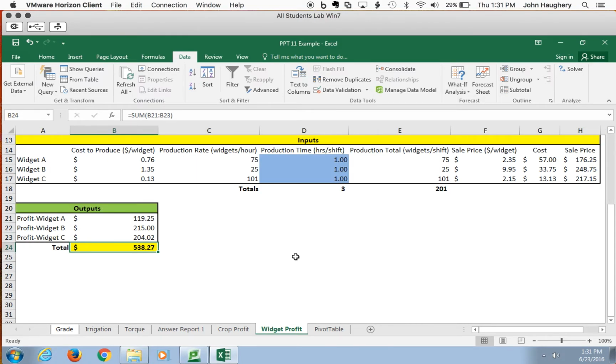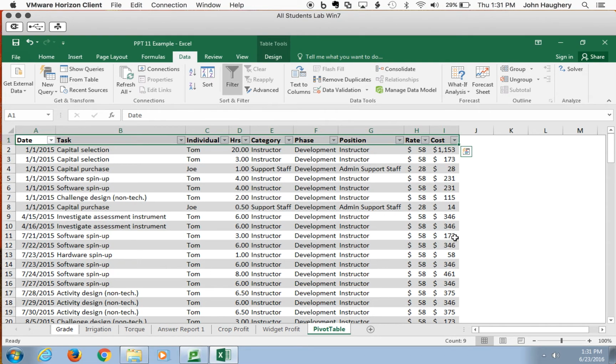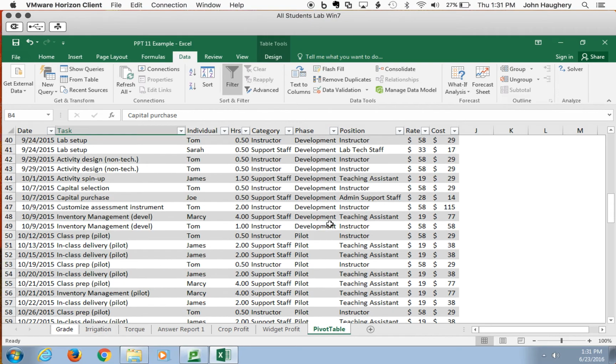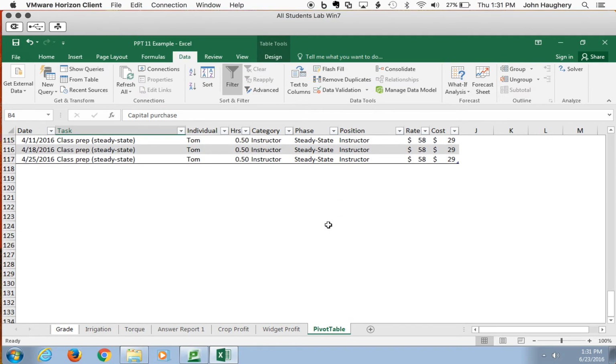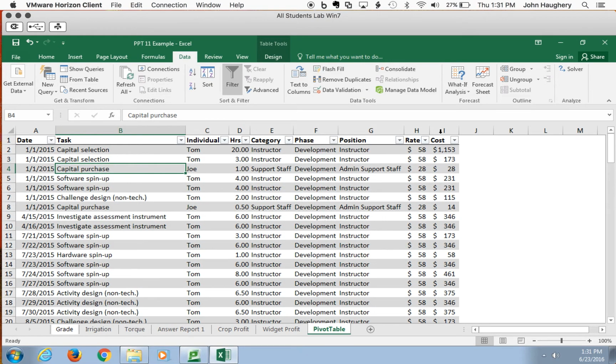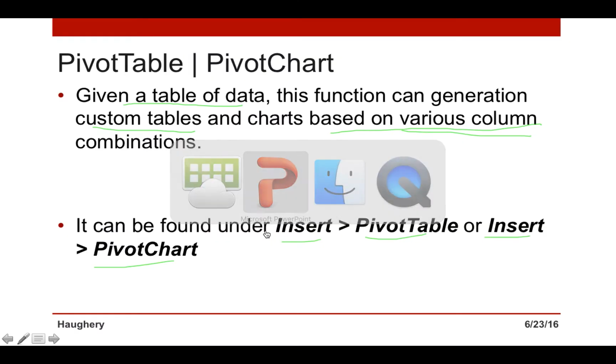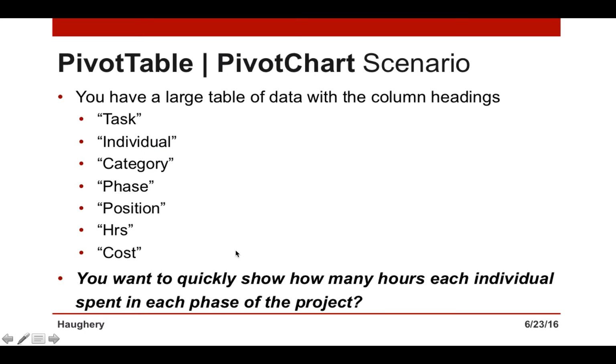This is just another example, a manufacturing example of the solver. But looking at the pivot table, here's our data. And I have a data table. Okay, so this is formatted as a table, and it's got a bunch of lines here. And I have dates, I have tasks, individuals, hours, categories, phases, all those different things with rates and costs at the end. So what I'm trying to do is look at how many hours each individual spent during each phase of the project.